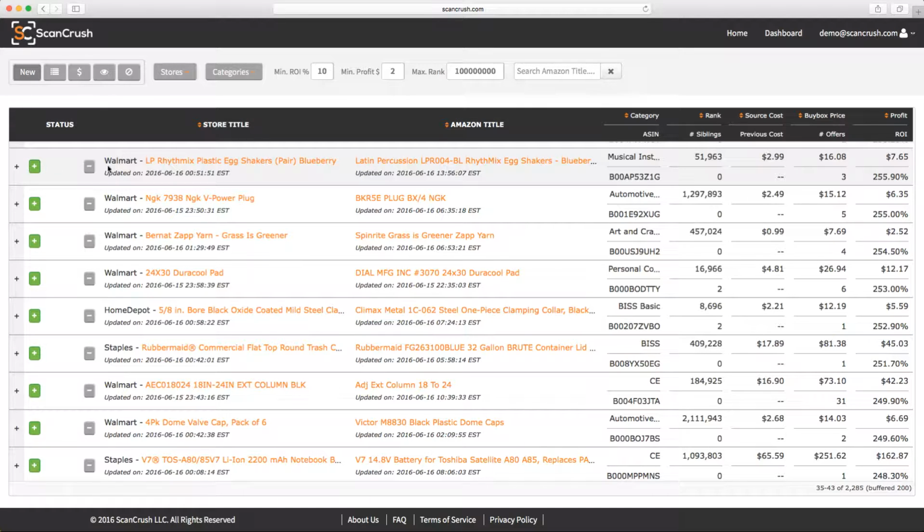So some of the other data associated with these items, you can see we have updated information. This is the date that it was updated both in Amazon and from the store. And these times and dates are all in Eastern Standard Time. You can see the category that this item is in. You can see the ASIN. You can also see the rank and the number of siblings.